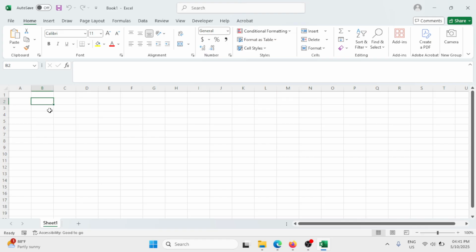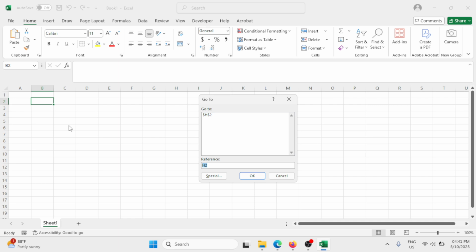Okay, so we just need to press Control G on the keyboard. Then for the reference you'll find in here, simply type J and then 500. Once you type J500, simply press and hold the Shift key on the keyboard and click the OK button.